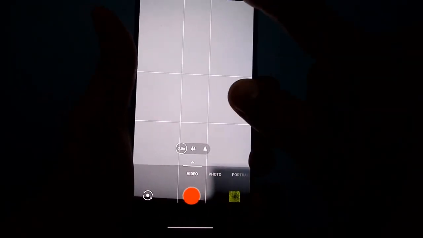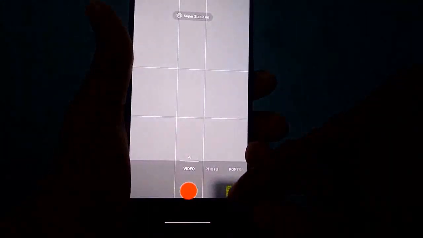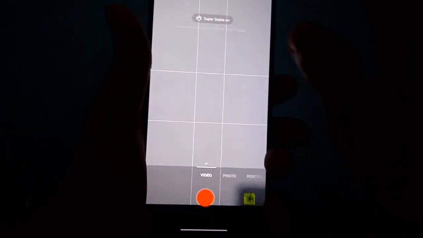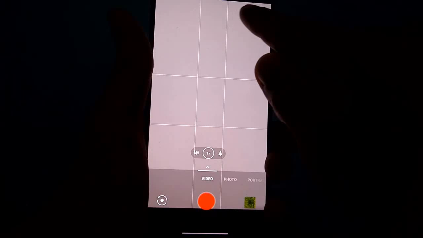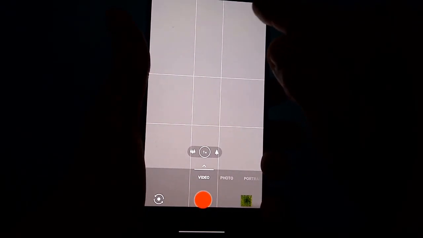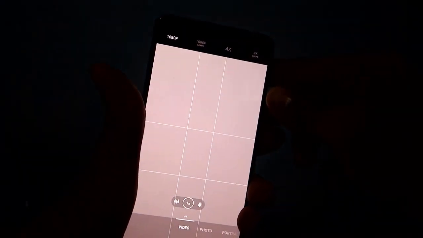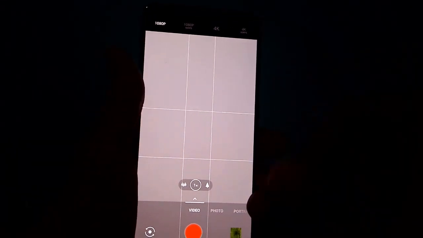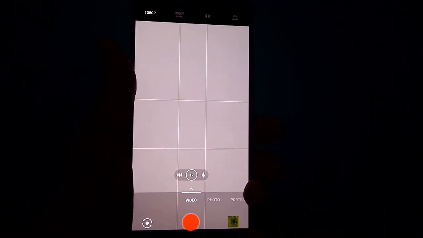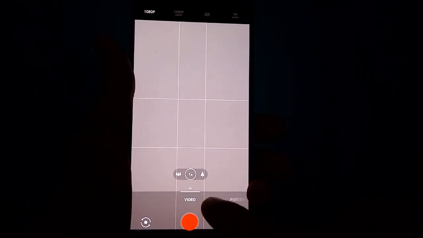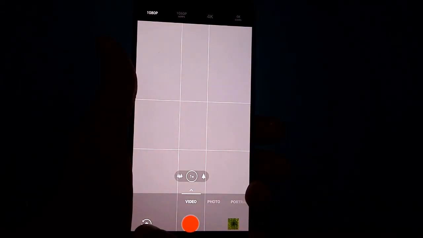And in the video mode you can see the super stable mode, and you can change the resolution: 1080p, 4K record, 4K 60 frames per second, and 1080p 60 frames per second. You can of course turn on the selfie mode, and I'm not going to turn on the selfie mode here.